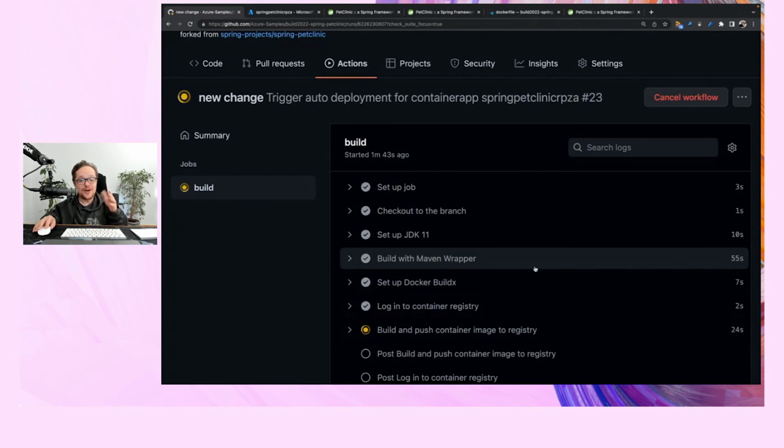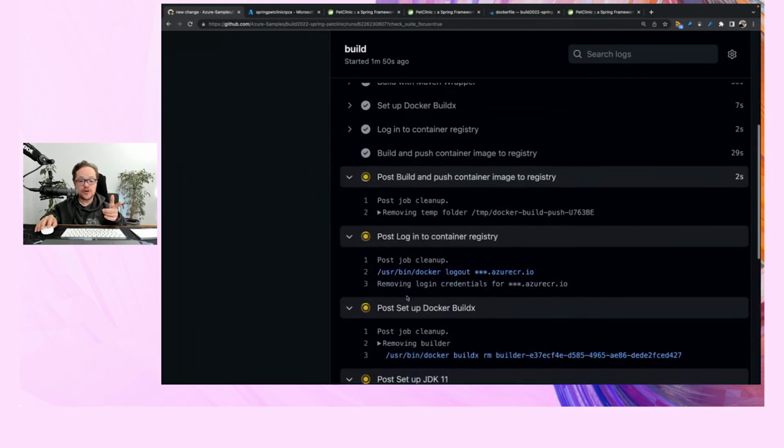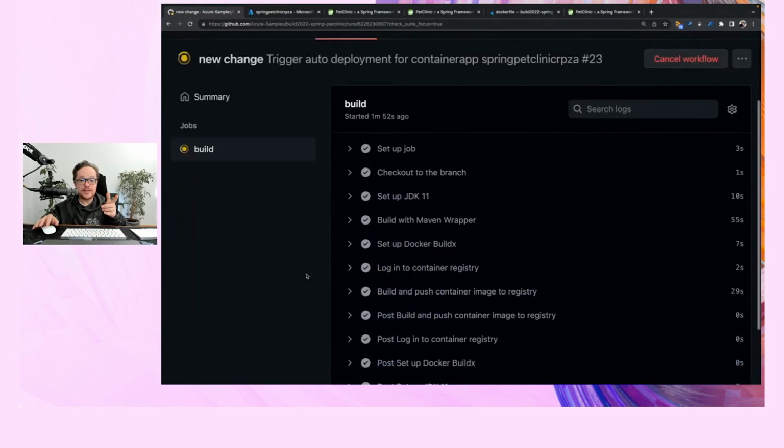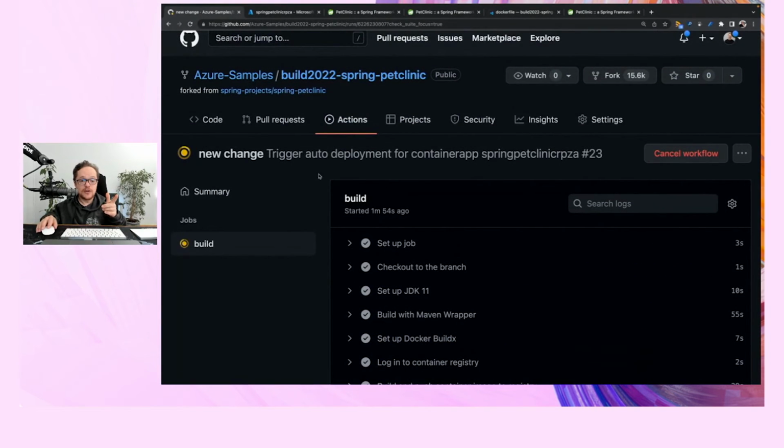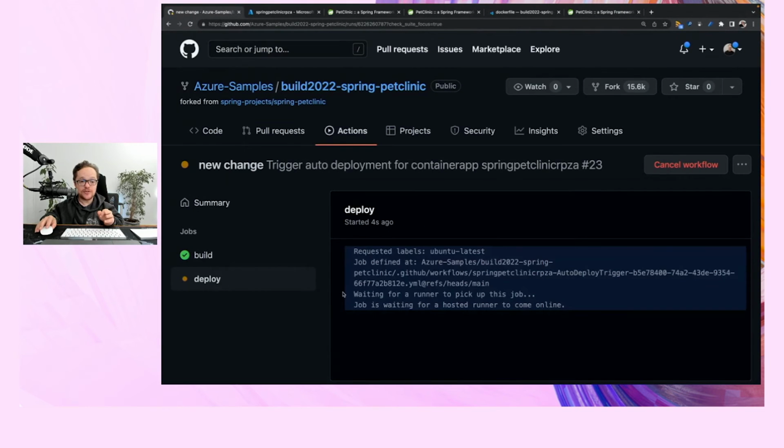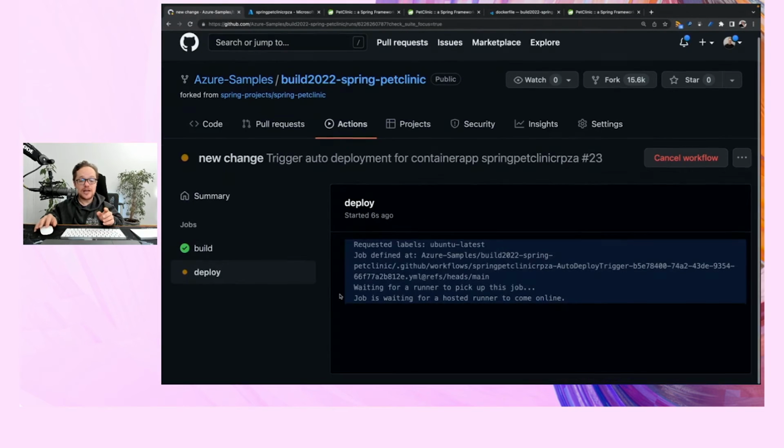We've got Maven. Now, I'm a big fan of Gradle, so you can use Gradle also. It's building with Maven, it's logging into the container registry, and it's completed the build section. So let's go back to our action there, and now we're going to look at the deploy section. The deploy section is going to use the Azure CLI to do the deployment.